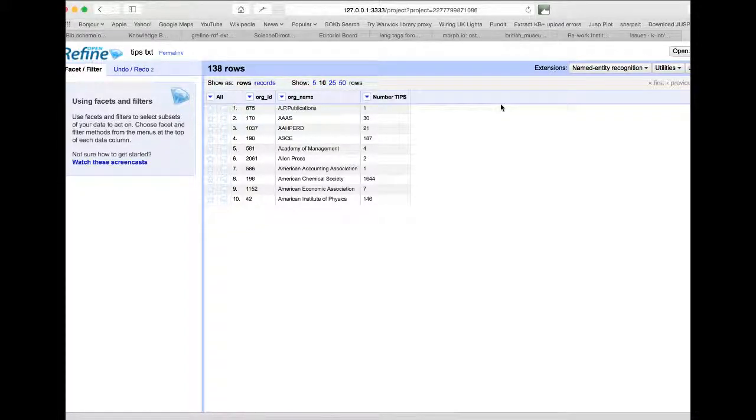So I'm just going to show how the reconcile functionality works in OpenRefine using the GOKb SPARQL endpoint. We've got a file with a list of organizations in here. These have come from KB+, but they could be in a publisher file or whatever. And I'm using an extension called the RDF extension, which adds the functionality to reconcile from a SPARQL endpoint specifically.